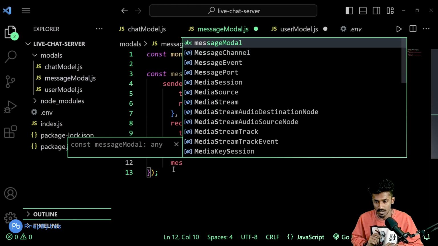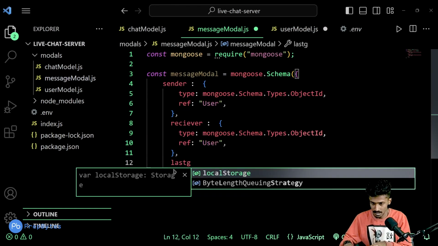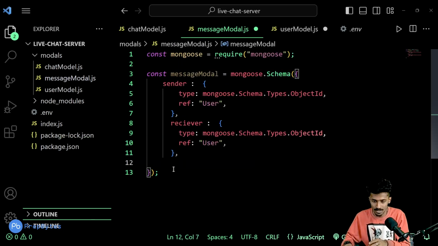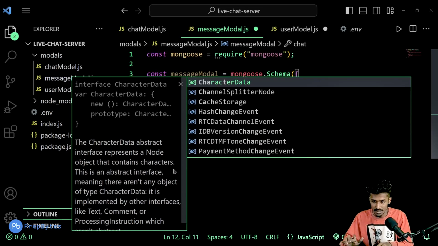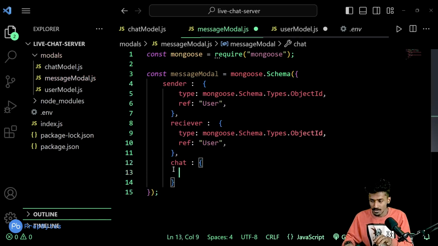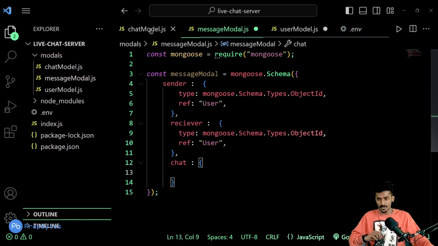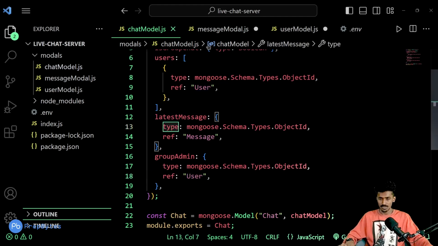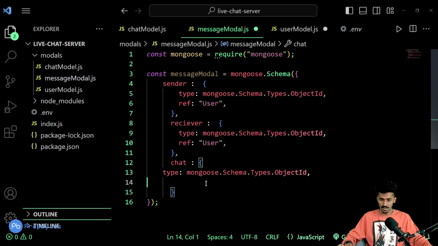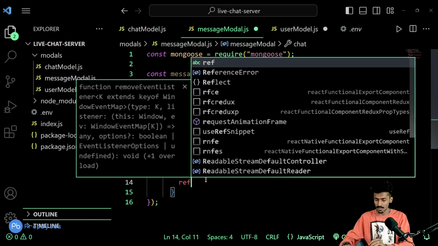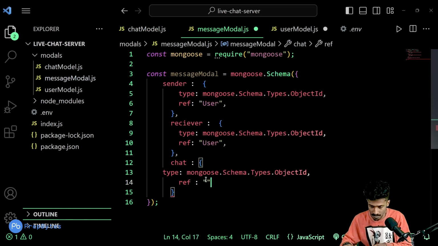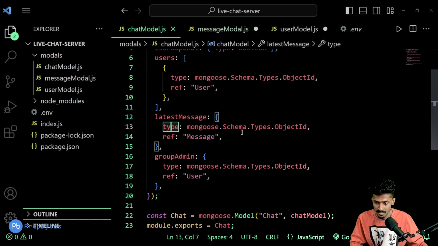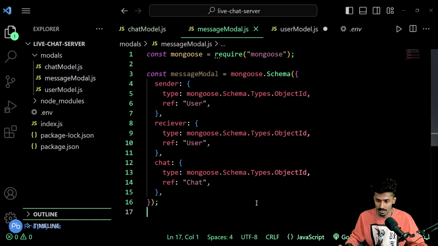So I'm going to say, no, not the last message, the message generally. Or you can say not the message, but the chat that the people are part of. So that would be this chat model. Again the same thing, I'm just going to take an ID of that object. Apart from this, I have to add a reference to the chat model that we have created here. So this is my chat model, I'm just giving in the reference, and there you go.